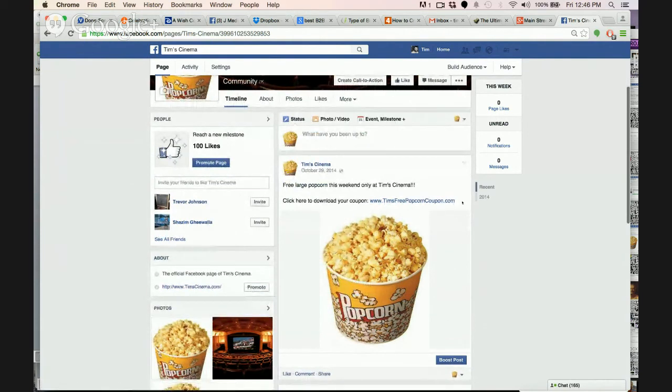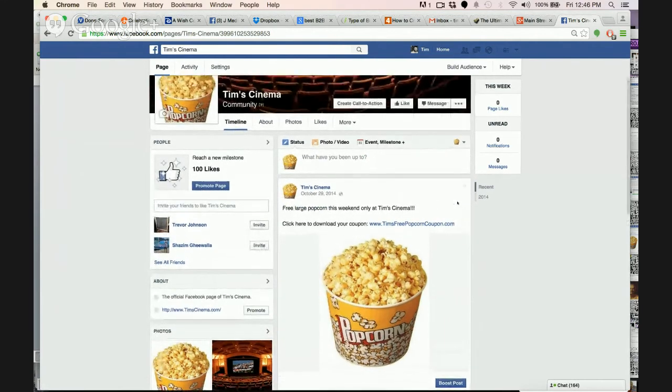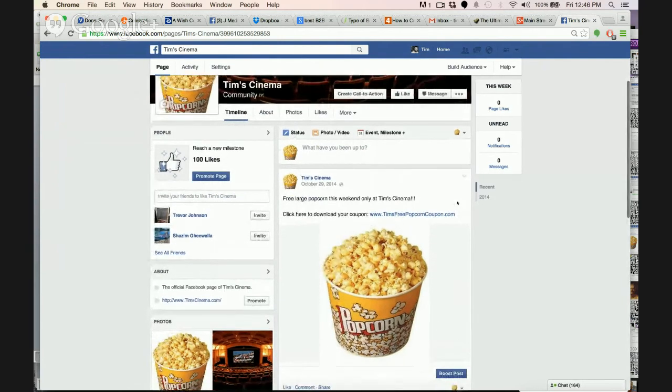One thing I want to point out is that it's so important to use a custom domain name, a custom website title for your landing page. You want it to be something easy to remember, like timsfreepopcorncoupon.com.